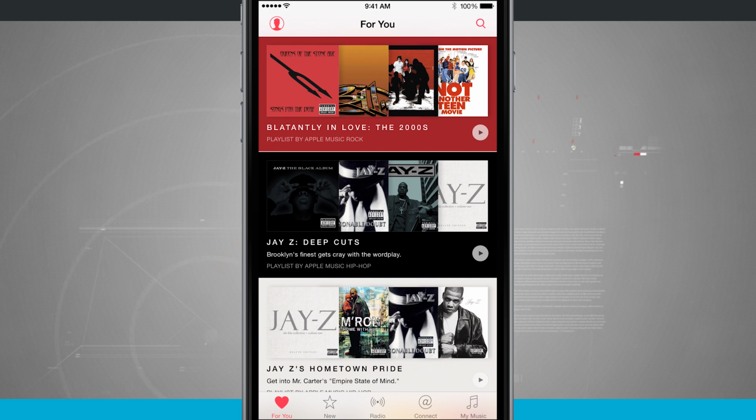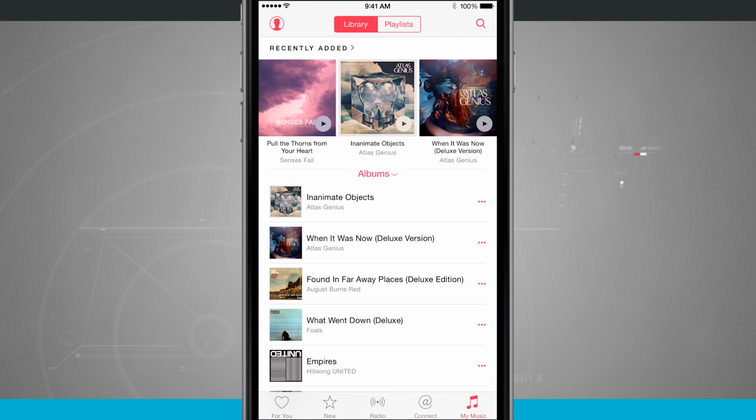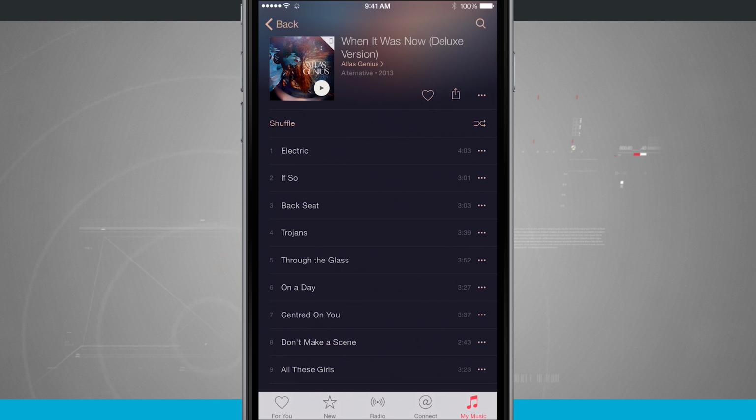Well, I'm going to jump into My Music and see this album, when it was Now by Atlas Genius. If I tap on that, notice the album artwork on the left-hand side of the screen has a little iPhone in the top right-hand corner. This means that that album is currently saved for offline playback. That means if I don't have any internet connection, I can still play this song without the need for streaming it.